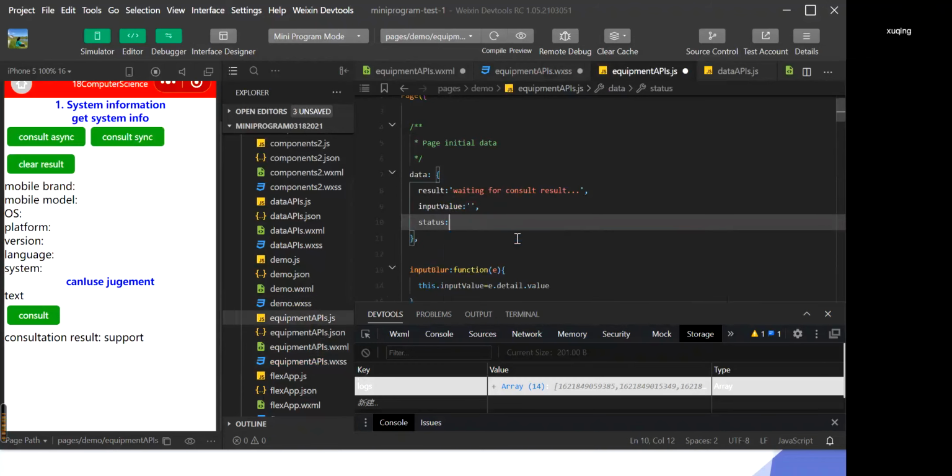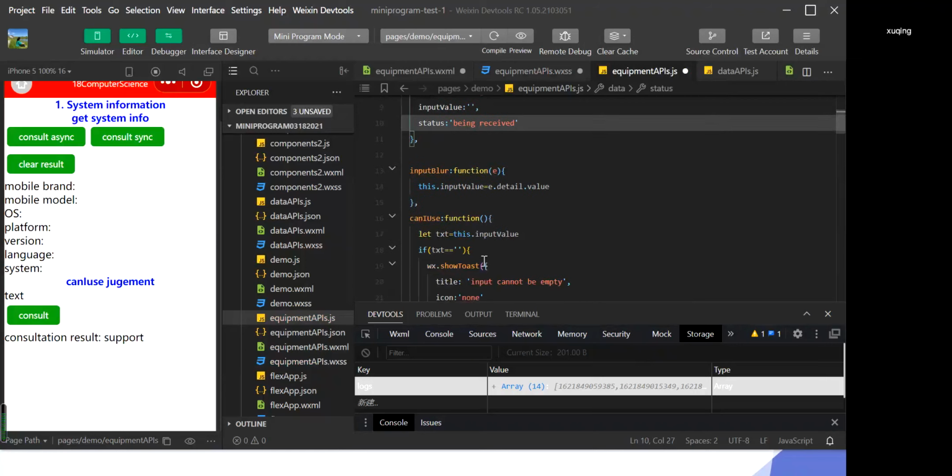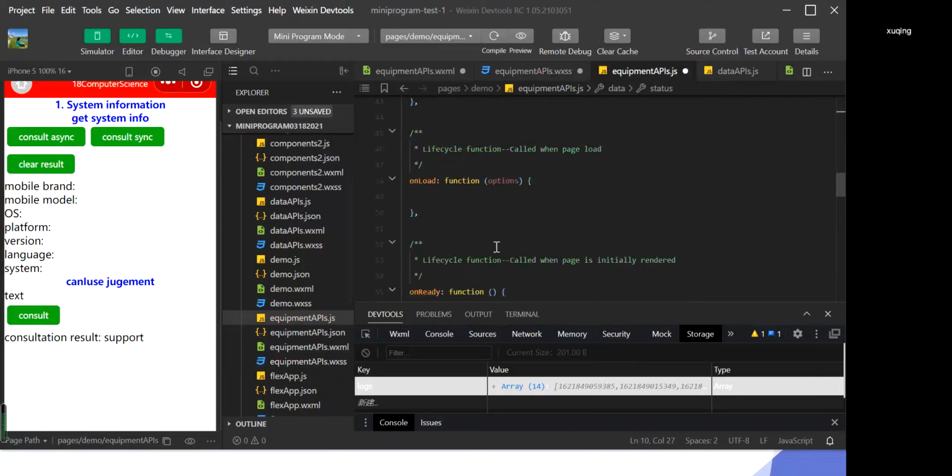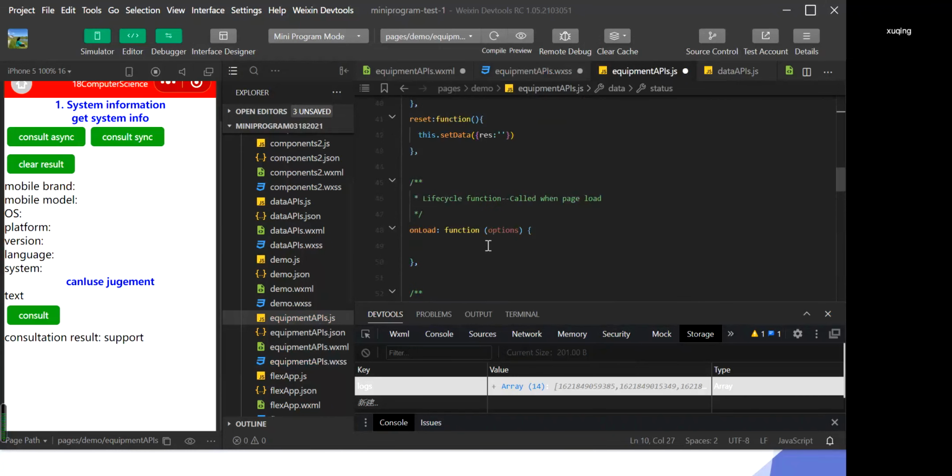Status being received, for example, the status is being received. And then normally we don't need other events, so we can just trigger it on load.